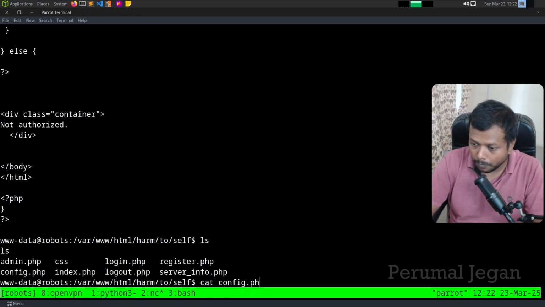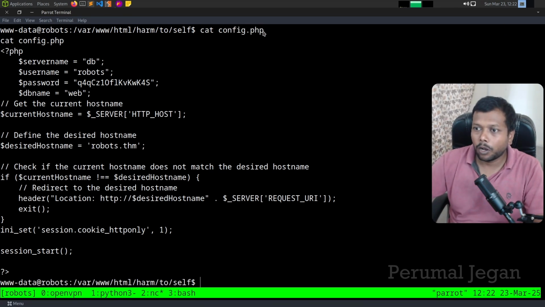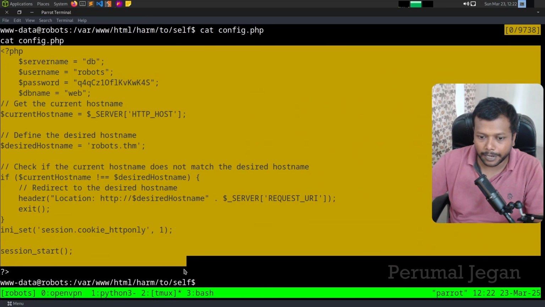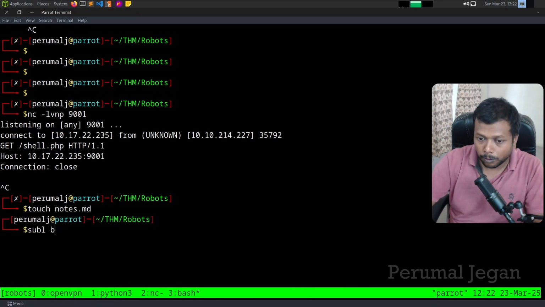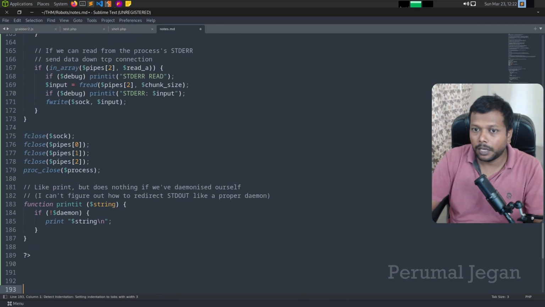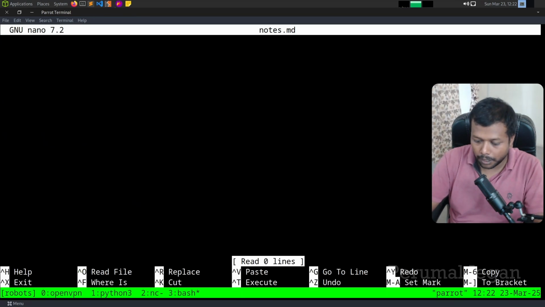Okay, now let me go and check this config page, config.php. Now we are in a Docker container, so we are having only limited privilege. And look at this config.php. Here we are having some sensitive data. Let me paste this data somewhere. What I can do, I can simply create a file called notes.md. Okay, sorry, it's probably nano notes.md.